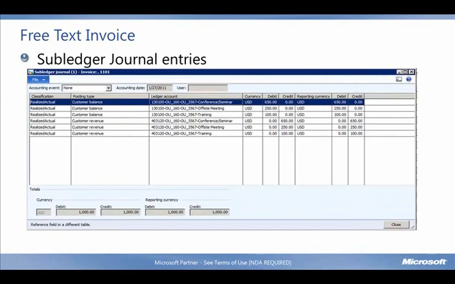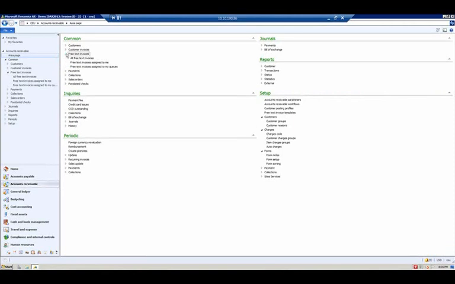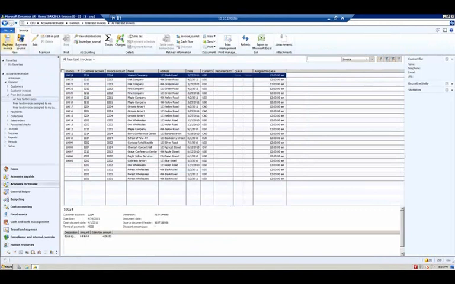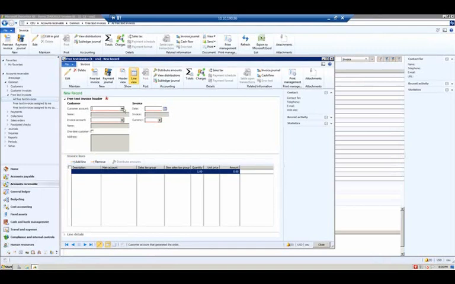Let's look at a demonstration on how these forms work on the free text invoice from within Microsoft Dynamics AX 2012. In the Accounts Receivable module, go to the Common area and select Free Text Invoices. From there, select All Free Text Invoices. Create a new free text invoice and select the customer account.